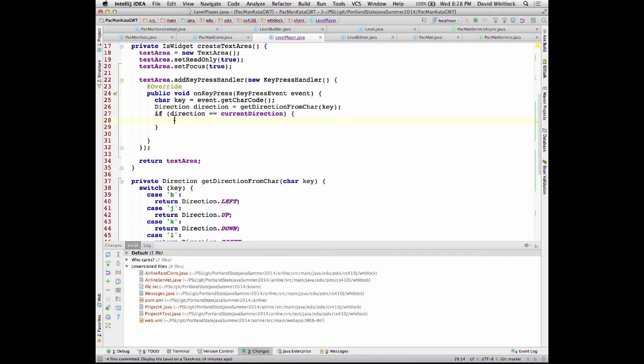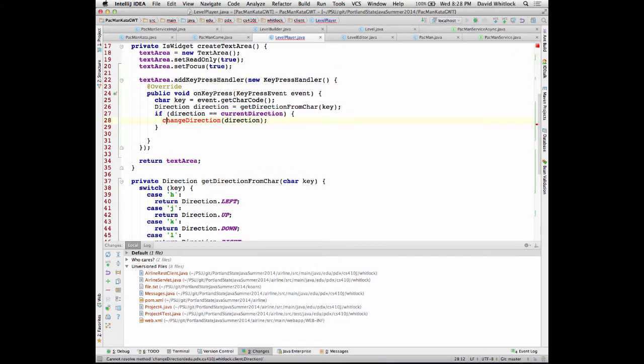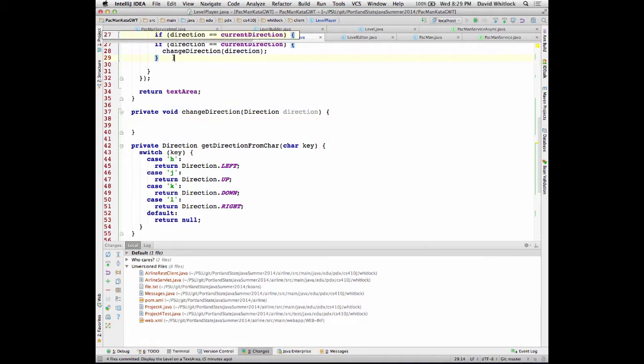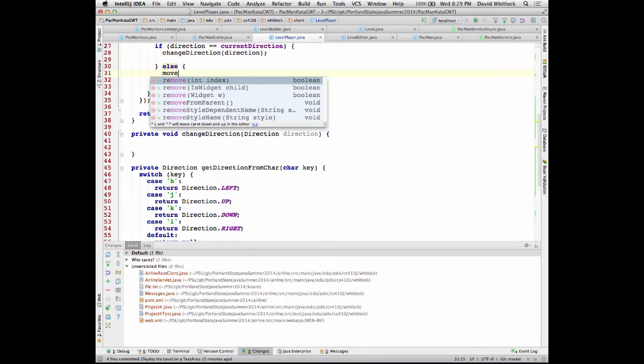Okay, so I ask about the direction. If it's the current direction, then I want to tell the server, I want to say change direction. Change direction. Come back to that one. Otherwise, I want to move forward.